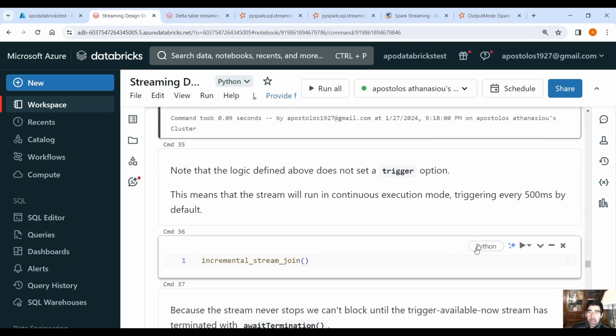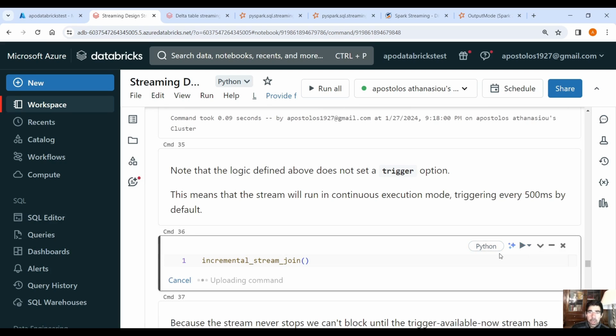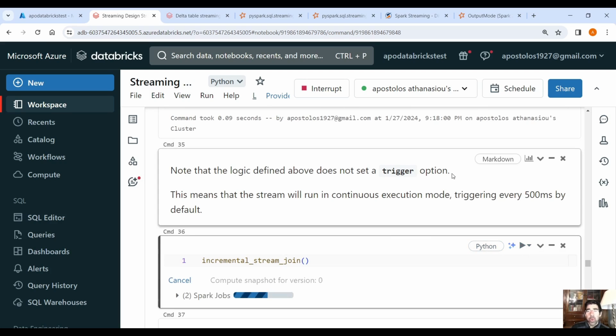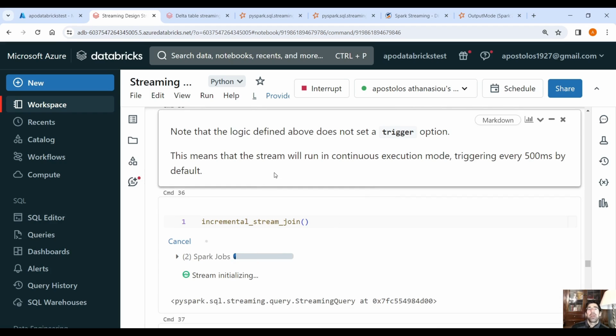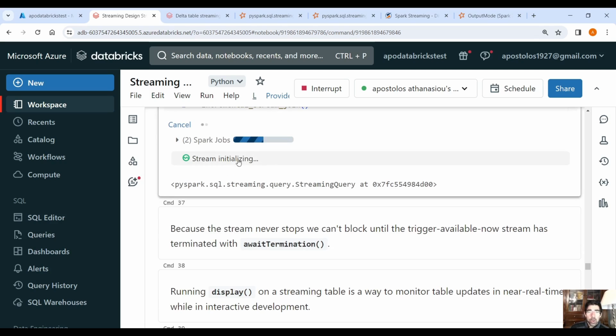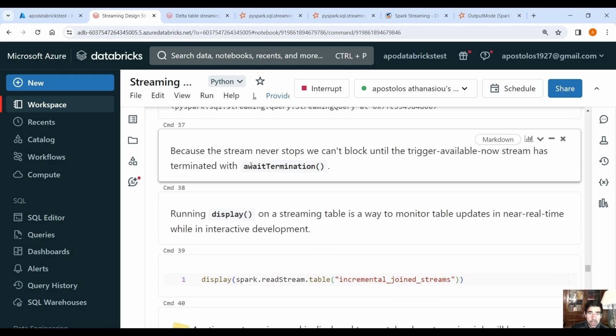And here, let's start running that. You can see there is no trigger option here, right? So that means the stream will run in continuous execution mode. So it's actually streaming. This is streaming now, triggering every 500 milliseconds by default. As you can see, it is running, stream initializing, etc. So we cannot use our wait termination here because the stream never stops, right?